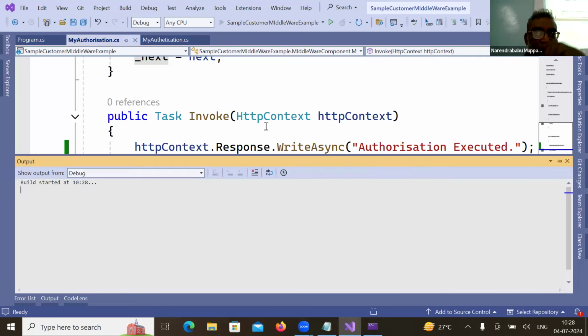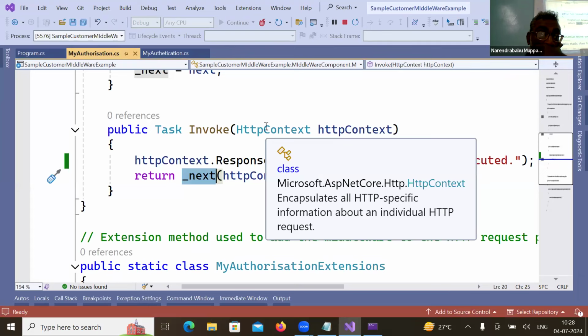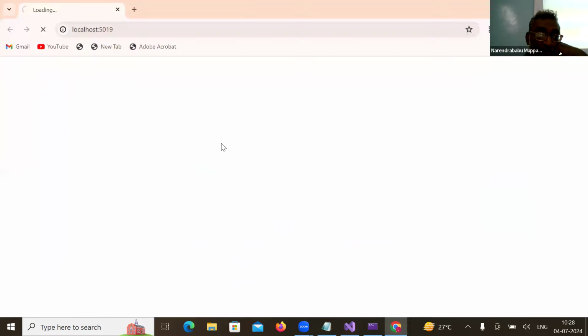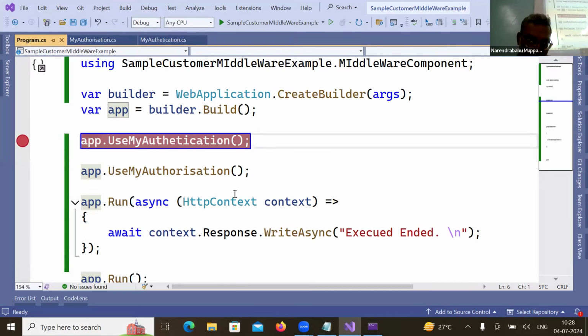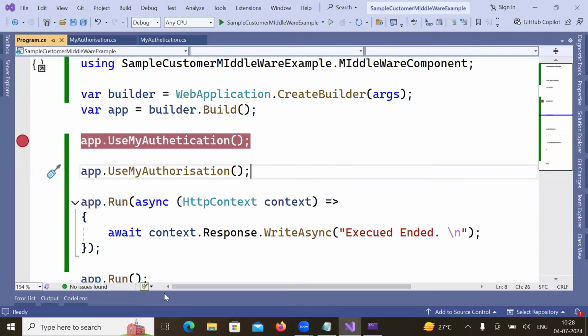Now, if you run it, authentication, authorization executed, enter. Now, see, everything is done. Authorization executed, authentication executed, everything is done. Clear my point? Online, guys? Chaitanya, Preeti? Yes, sir. Sure. So these are called custom extensions.